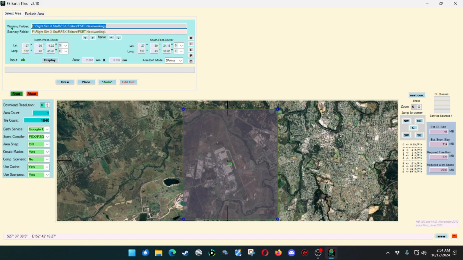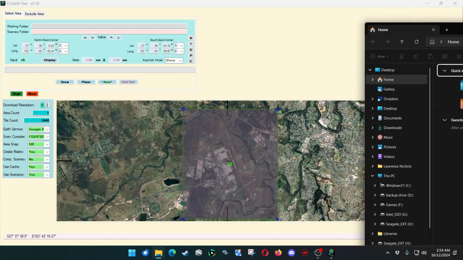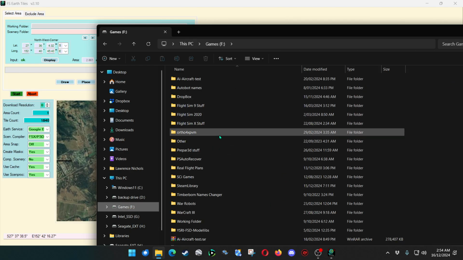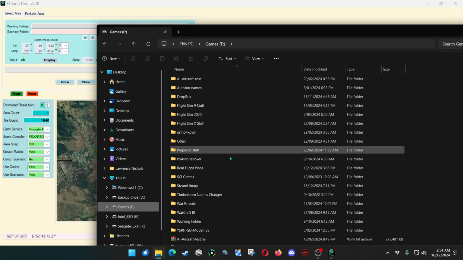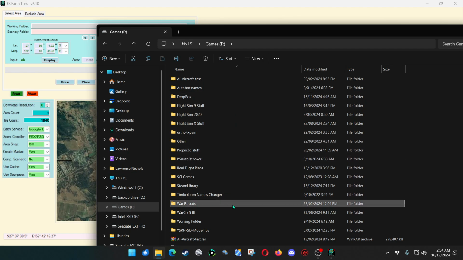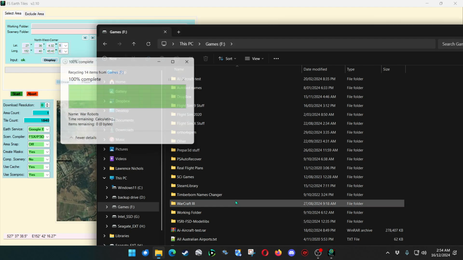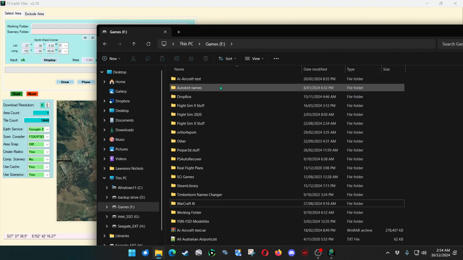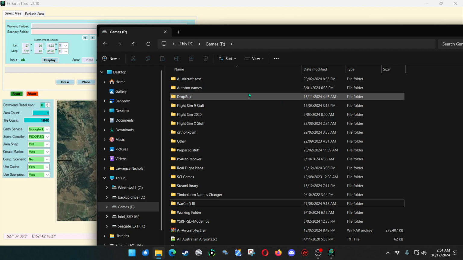Working folder. You basically just delete it. Go to your hard drive. So I'll open up Explorer now. Show you my hard drives. So here's my games drive here. This has got all my data for all the games that I play. I mean, War Robots I don't play anymore, so let's get rid of that. Delete. Warcraft. I haven't played that for a long time. So in here, we'll just make a new directory.